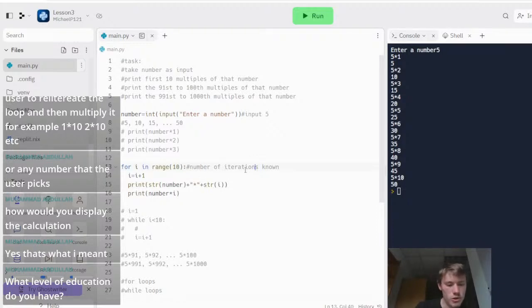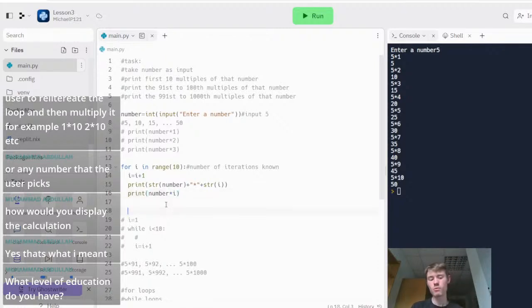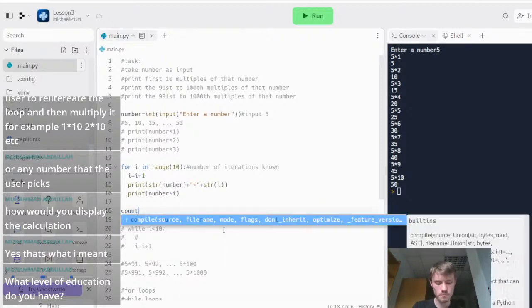Okay. Anyway, so getting back to what we were talking about before. So we printed the first 10 multiples there. Now I want to do something a bit more difficult. We want to print the 91st to 100th multiples of that number. And we know with a for loop we can do that. It's a little bit more challenging though. So we need to start at 91, we need to end at 100. So there's a few different ways we can do this, but let's look at using a while loop because I think this is probably the most intuitive way of doing it.